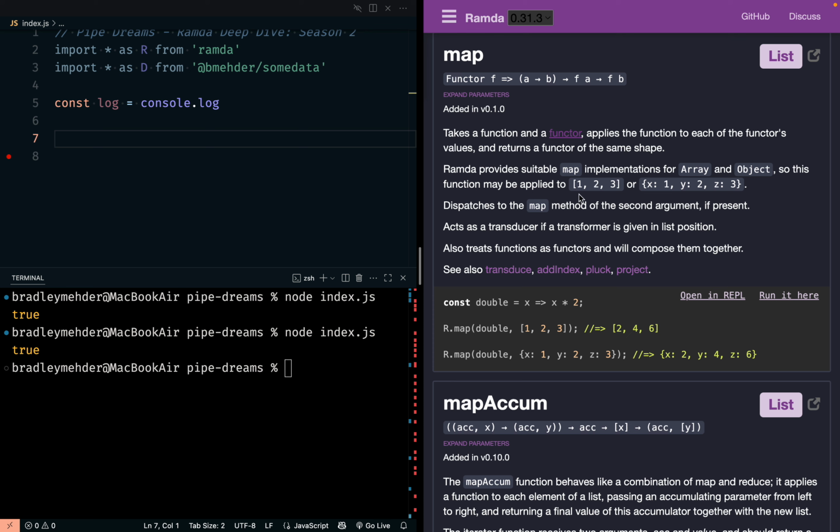So the function can be applied to one, two, three, like an array, or it can be applied to an object with x is one, y is two, z is three. And then it gets into this advanced stuff that we're not going to worry about. But we're going to take a look at add index, pluck, and project as well. So, you know, just a simple version.